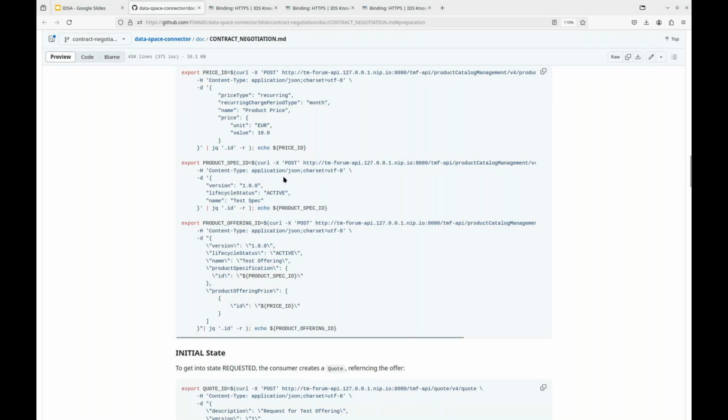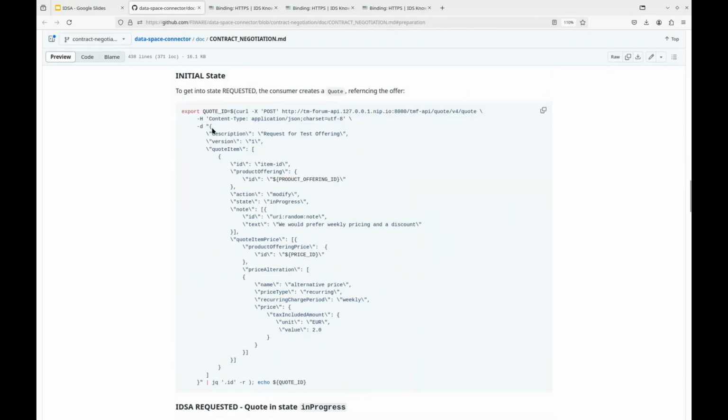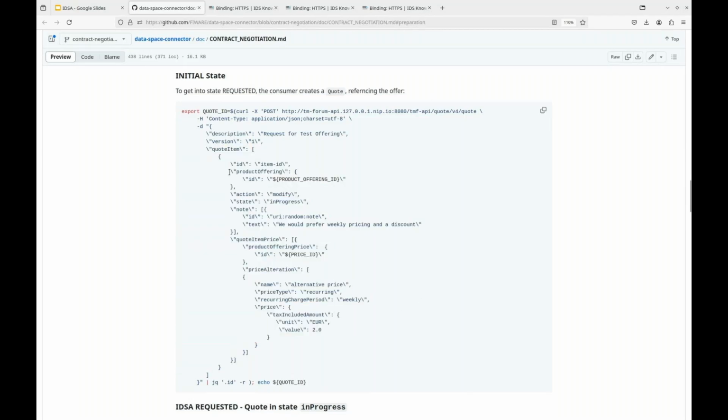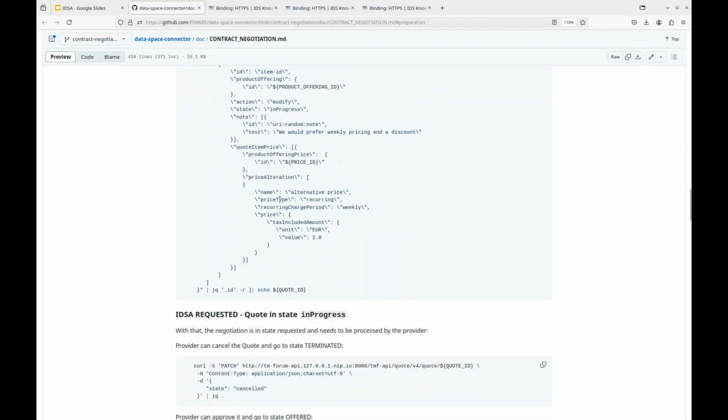So in order to start the negotiation, he has to create a quote. This quote will contain some normal information like a description, version, and so on, but it will also contain the quote item. Our item will reference the product offering that we just created, and it will also contain the action that we want to do, which is a modify, and some information. As you can see, that's essentially the same example that I had in my slides, so this may look familiar.